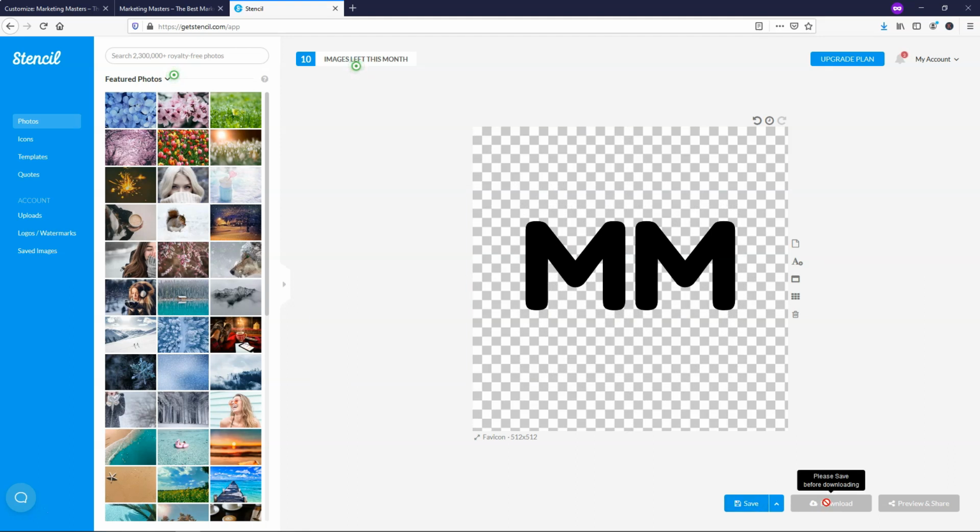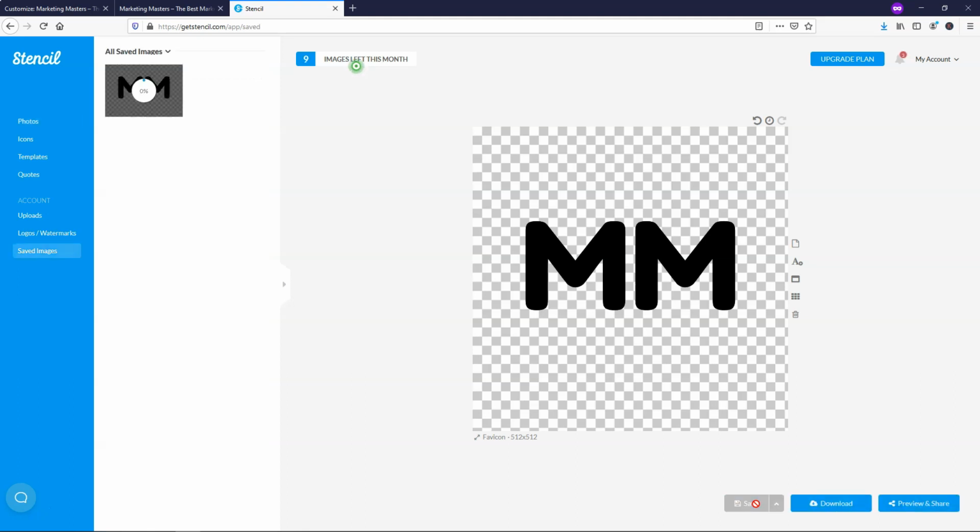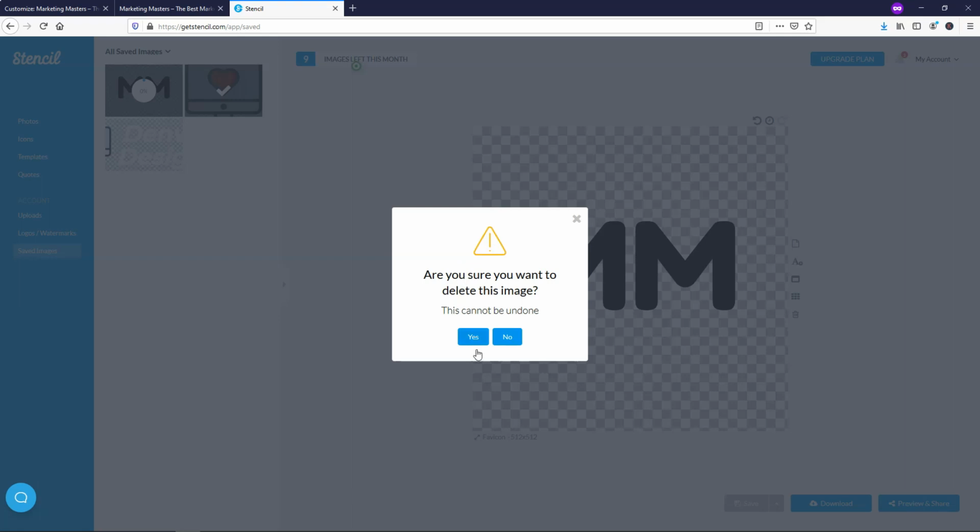In most cases, if you have a paid plan, you can just download it. But here I'm going to click save, and then it will save the image. That's how it knows how many images are left here. And I'm actually going to delete some of these other ones.